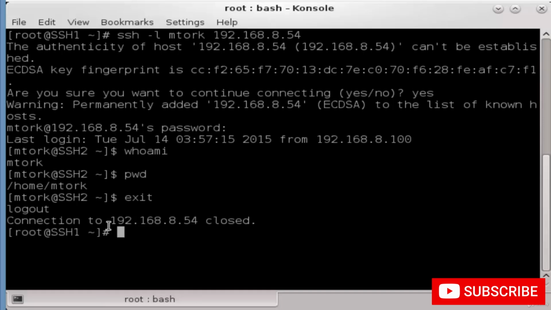As you see, the connection to the host 192.168.8.54 closed. Let's connect to the remote host again. Type the command ssh space mtork and the @ sign. Then specify the remote host IP, which is 192.168.8.54. As you see here, I didn't use the -l option to specify the username.